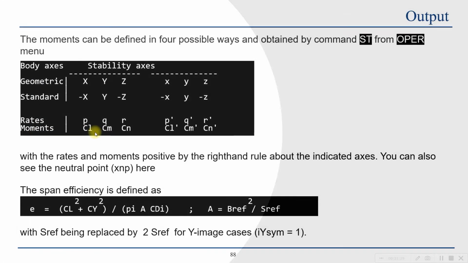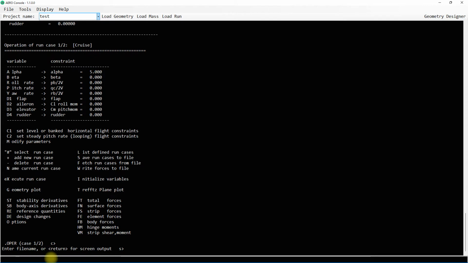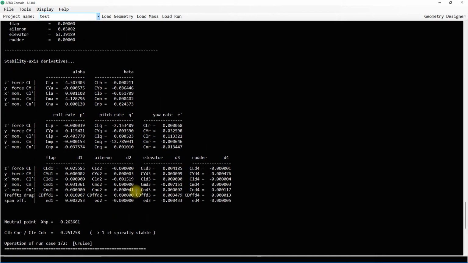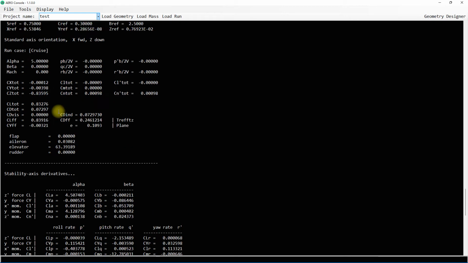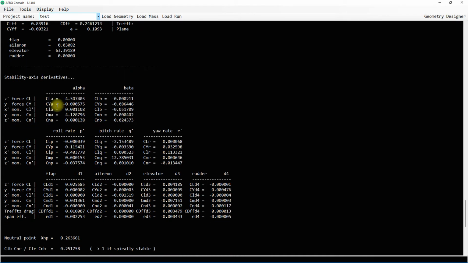So if we go back to here, with the ST command in the operation menu after we run or executed a run case, I'm going to type ST, press enter. It says, do you want to output them to a file or just see them on the screen? I'm going to press enter to just see them on the screen. And we see that all these are calculated. So we can see, again, the information we had. We see the Oswald efficiency factor. We see all the derivatives.